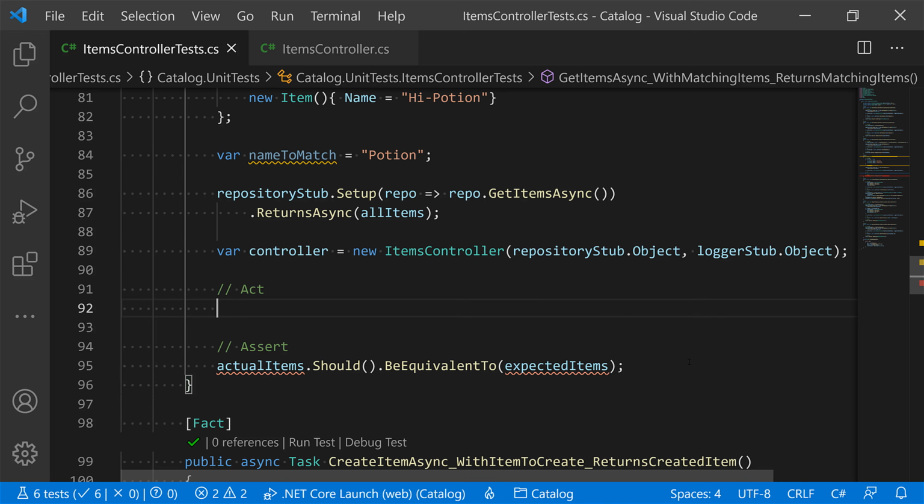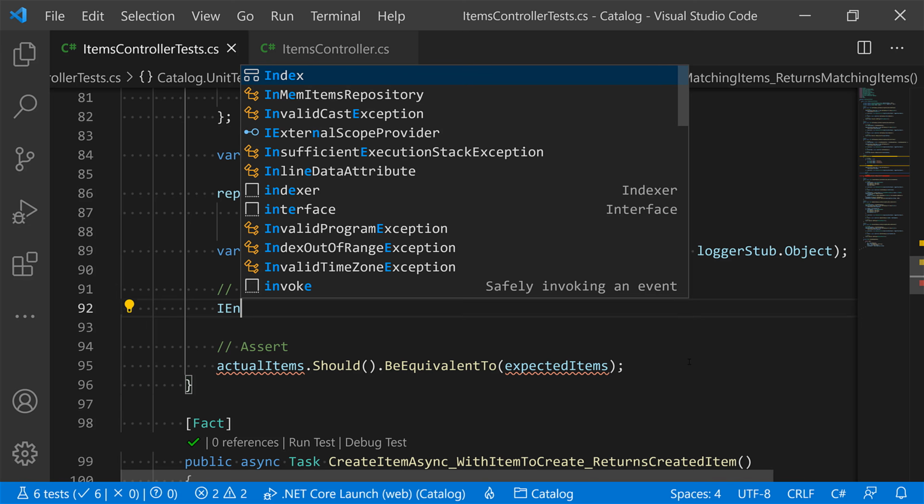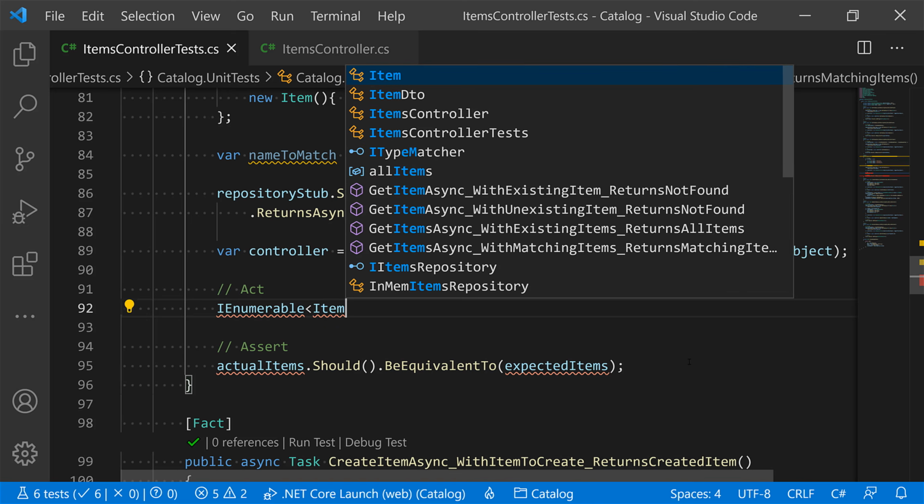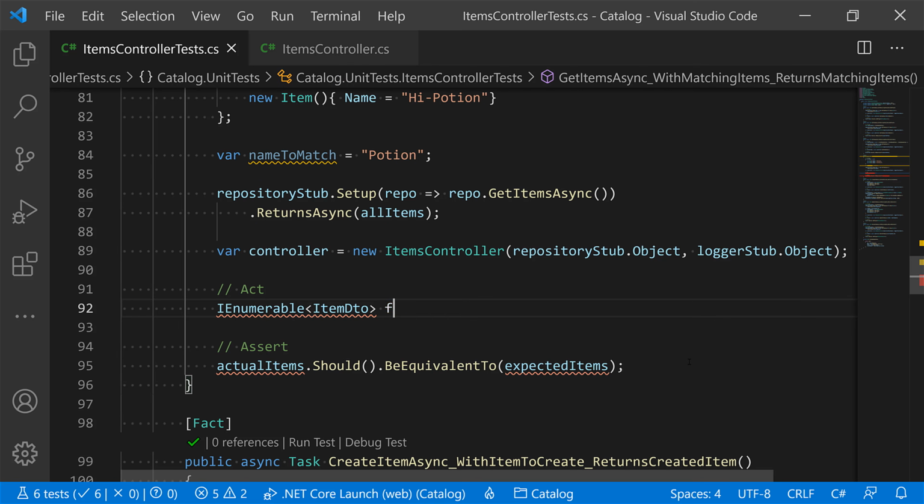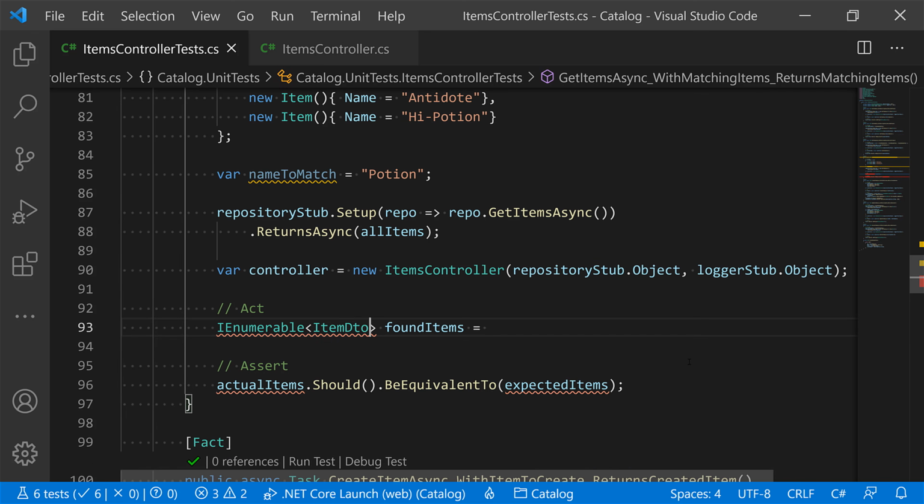Now here we're going to be a bit more explicit. We're not going to be using var on the left side because we want to signal to C# and to VS Code what we're going to receive from this method, which is yet to be created. In this case, what we're going to receive is an IEnumerable of ItemDto, and this is going to be foundItems. Are we missing something? Yeah, System.Collections.Generic was missing.